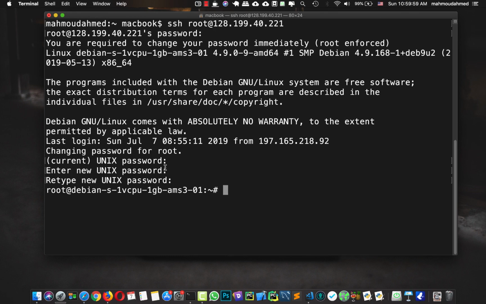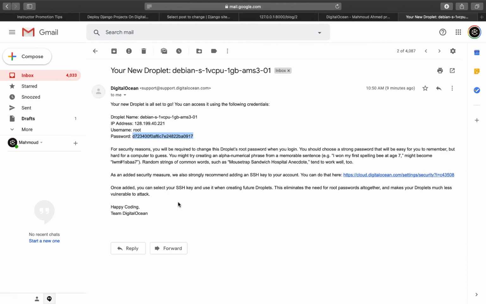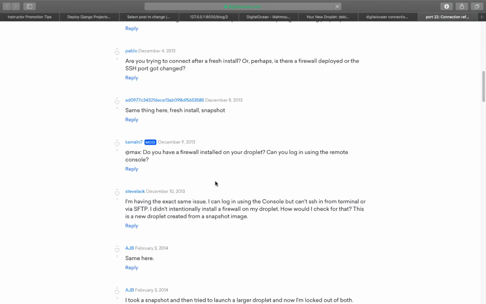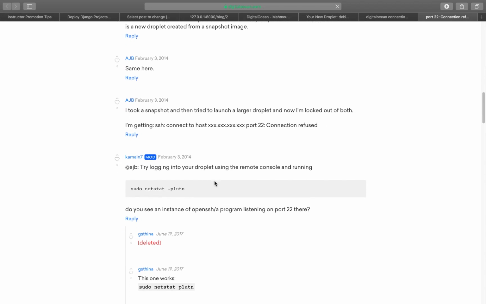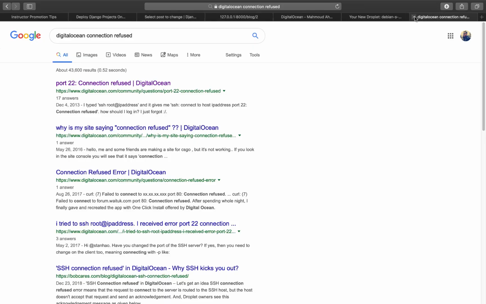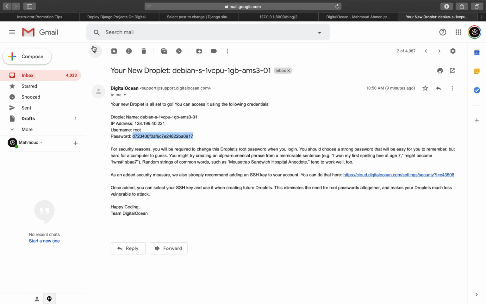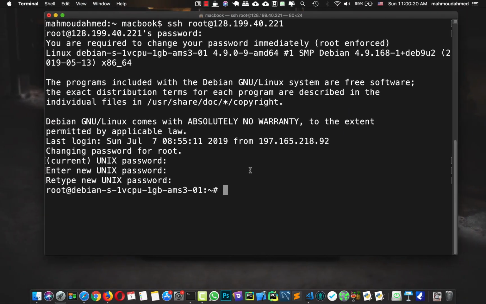If you face the issue of connection refused again, you can try this solution, which I found in DigitalOcean. Try this command in your shell and it will fix the issue. Now we've changed our password, so we need to update and upgrade our droplet. I'm going to say sudo apt-get update.